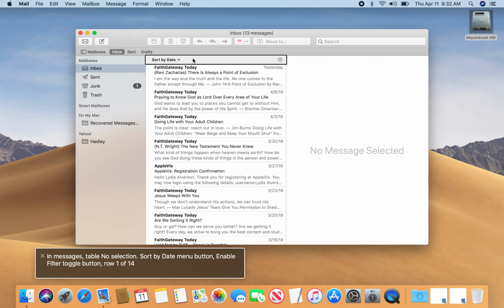In messages table, no selection, sort by date menu button. So I have a couple options here that allow me to sort my messages by date, or to filter them.